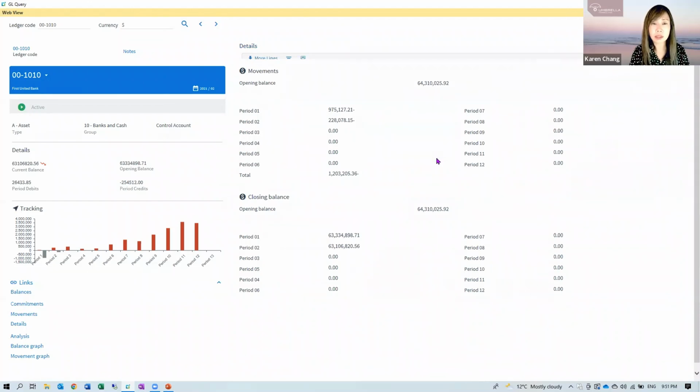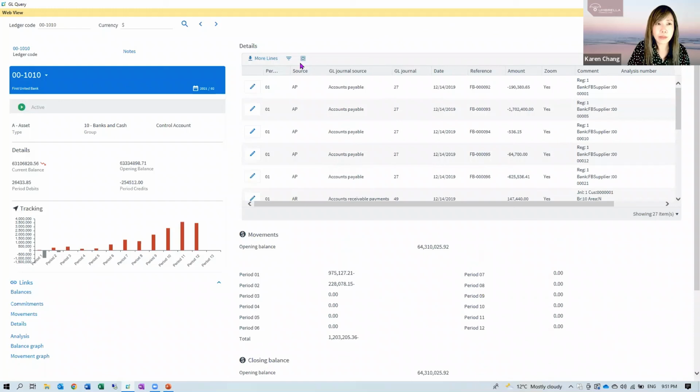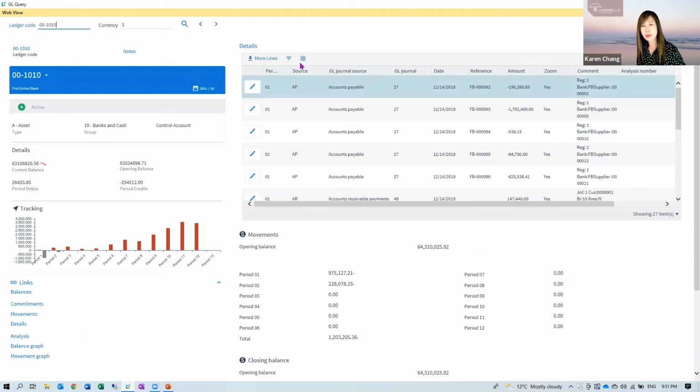So as you can see, it's pretty simple to replace your traditional query windows with the web views. Within minutes, I was able to make some quick modifications and replace the traditional query window with a web view query. I hope you enjoyed this video, and I hope that you will try this yourself.